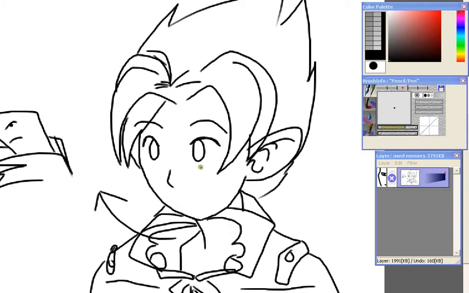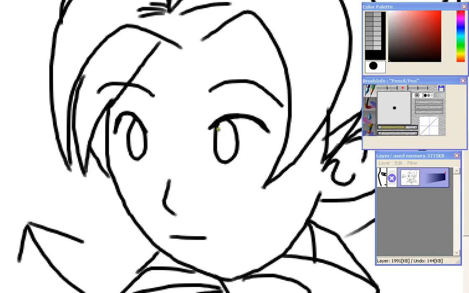I forgot the mouth. The mouth really isn't too important. You can just bloop, and he's smiling, or you can do whatever you want. Got a straight line, straight face. For the eyes, you can add another circle here, add another circle here.